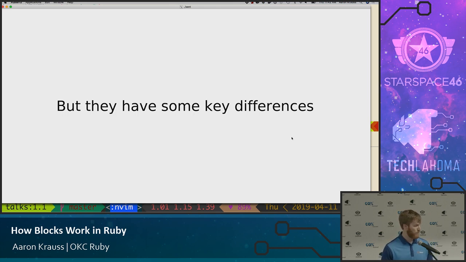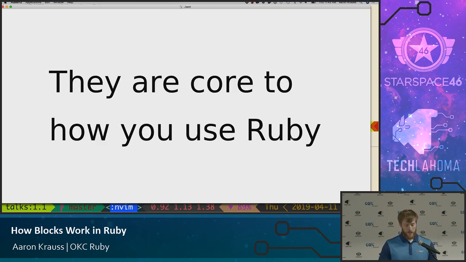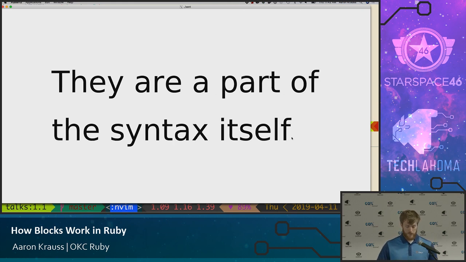If you've never seen a block before, if you're new to this, we're gonna get into some code very soon. I'm just gonna get some of these base definitions out of the way. They're core to how you use Ruby. They're actually a part of the syntax itself. Ruby has functions, and it has blocks, and they're different. They're syntactically different, and they are entirely different under the hood, but they behave in a similar manner, especially as you're learning them. We're going to see that.